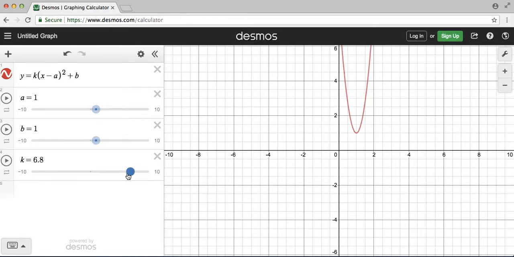Okay. If I make k smaller, it's getting wider, and then if k becomes negative, then I get an unhappy face, and again, as it gets more negative, it's becoming narrower and narrower, okay? But what you will also notice is that the turning point doesn't change. So what affects the turning point?